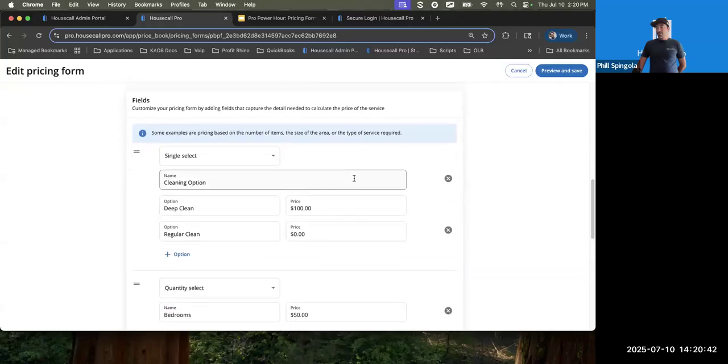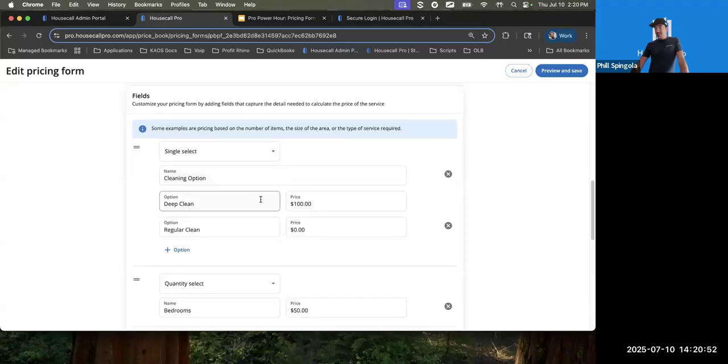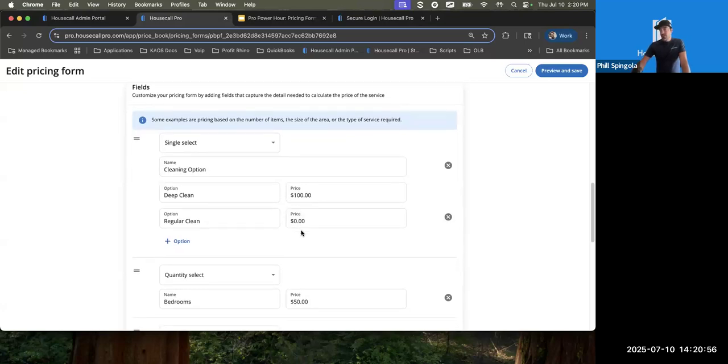Now for the fields down below, this is where you can start setting up all those different options that we just went over in the slide deck. So I have here for my single select my cleaning options: my deep clean is $100, and my regular clean has no extra charge.